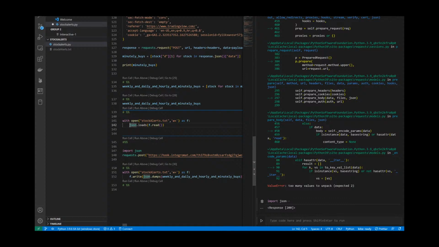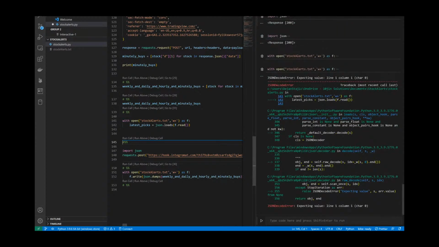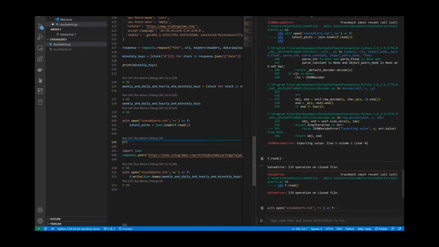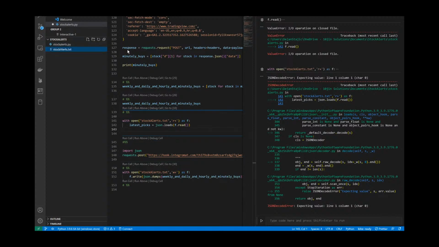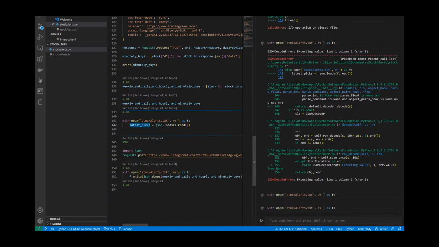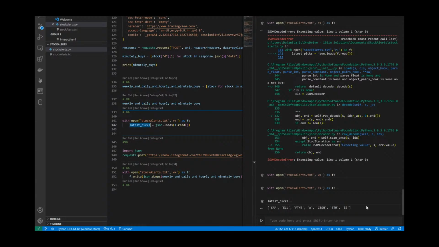Okay, so we'll say latest picks is the ones from the file. So let's read the file. Looks like it read. Oh, whoops. What's wrong with the file? Oh, and it's gone. Whoops. I don't know how I messed that up, but let me go ahead and just do that again. There we go. So now the latest picks should be the same list as last time.